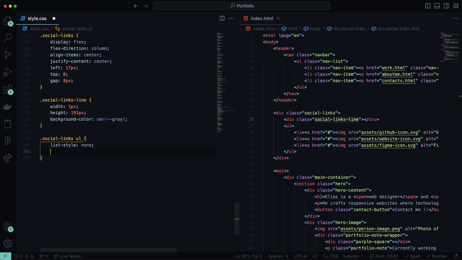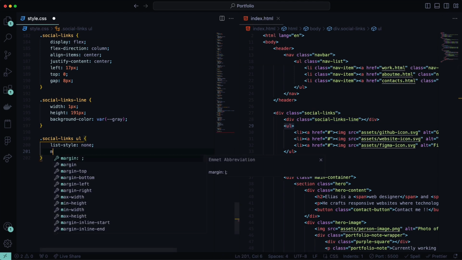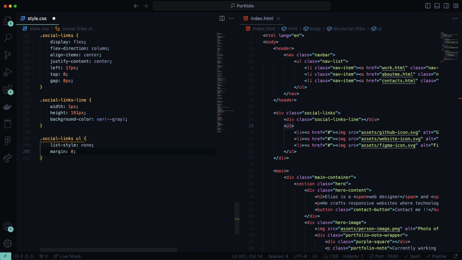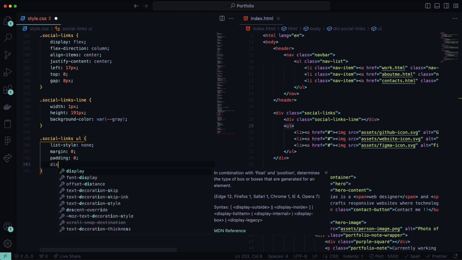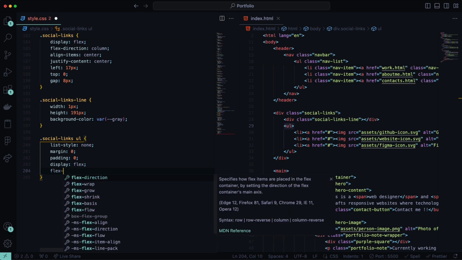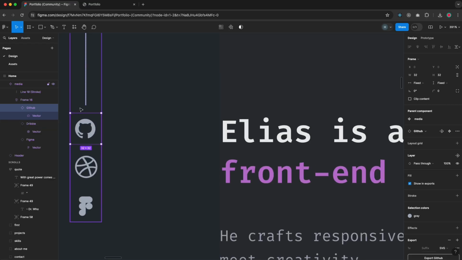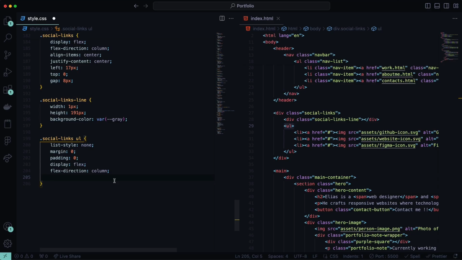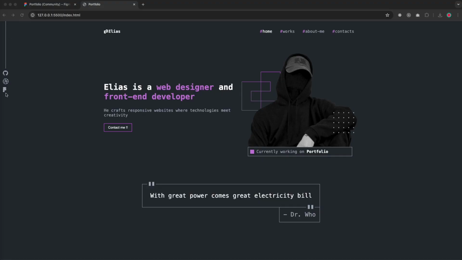Then we will reset all of the spacings of it because by default the unordered list also has paddings and margins, and to reset that we will just set margin to be 0 and paddings to be 0, and we need to set this to be display flex again with flex direction being column, and the same spacing that we have between the line and social media links, we also have that same spacing between the social media links, so we will set the gap of it to be 8 pixels. And that's it, now we have this positioned correctly and also the gaps between them.